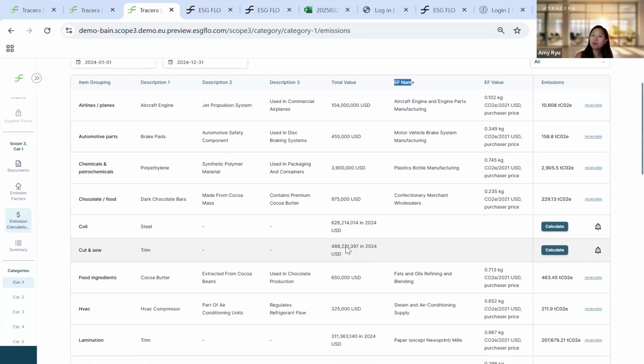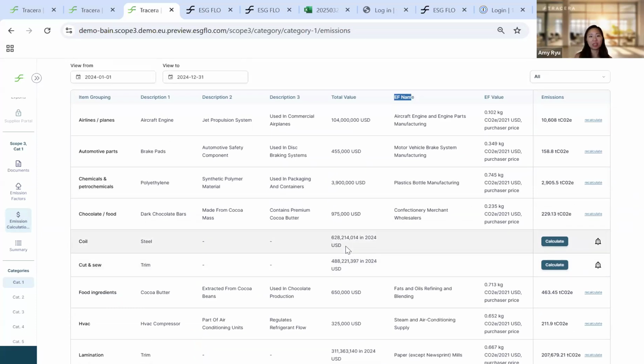Where does this data come from? It can come from two ways. One is it can come from an Excel upload of your data, or two, it can come from an API integration with your purchasing systems. So all of this information exists in your purchasing system somewhere today, so we can get that information into our platform.